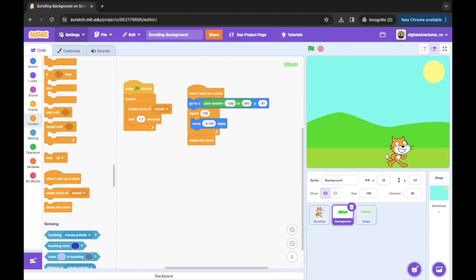This is how to create a scrolling background with a parallax effect. What parallax means is that something in the foreground is moving faster than something in the background. And so essentially this project has a couple different layers. Let me show you how this works.